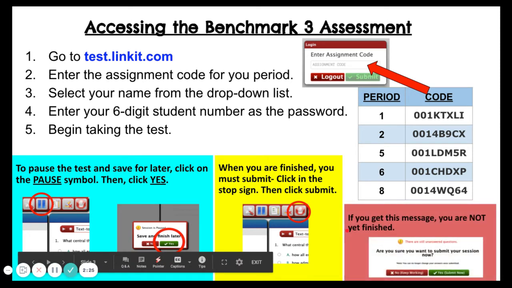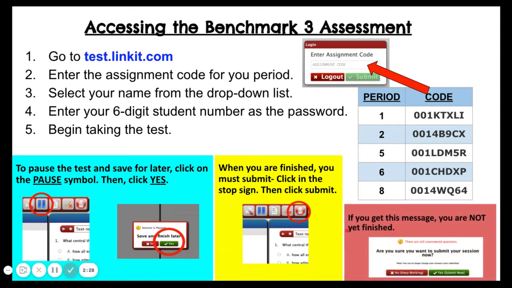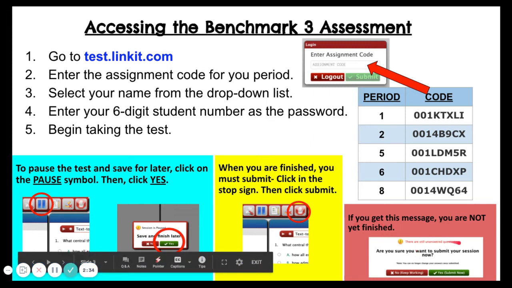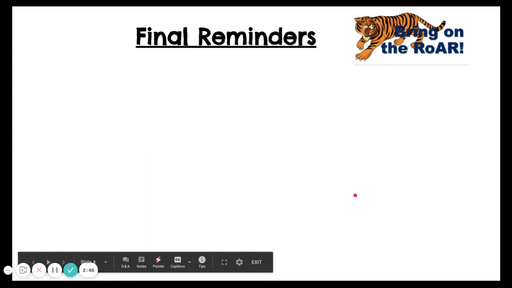If you get this message, it simply means you have not yet finished the test. The message says, there are still unanswered questions. Are you sure you want to submit your session now? Do not submit. Instead, click No, keep working. You should not submit this test until you have answered all of the questions.